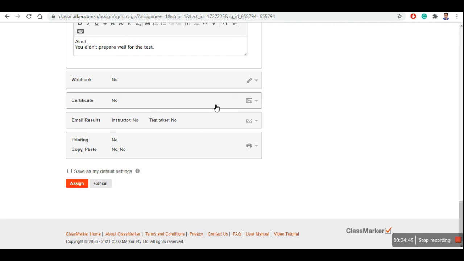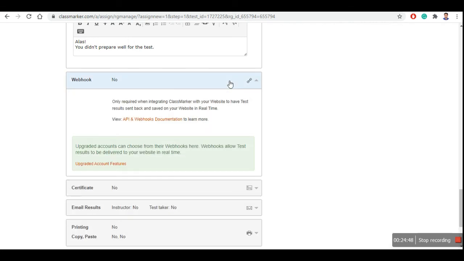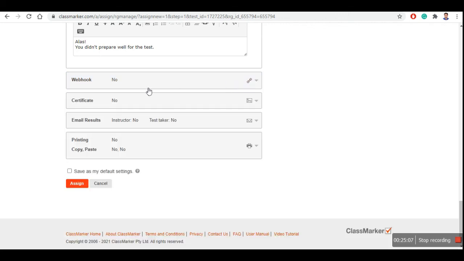Now webhook. No webhook, that means it is only required when integrating Classmarker with your website, to have test results sent back and saved to your website in real time. Actually, this option and all these things can be done with upgraded accounts. So now you can just leave it. Actually this is one very good thing, like if someone is trying to browse other websites in order to find the answer, in that case Classmarker will understand that this person is cheating.